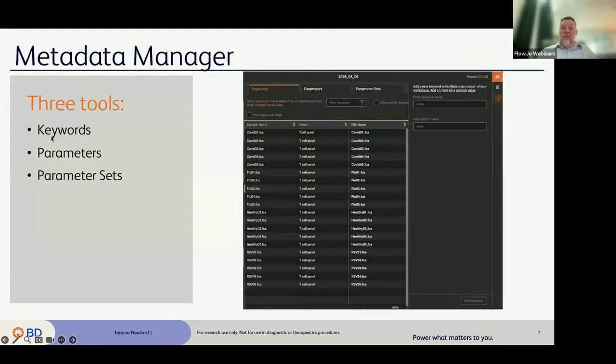In the Metadata Manager, so we're going down one step and we're looking at Metadata Manager. You have options for keywords, parameters, and parameter sets. There are three tabs here. The keywords just show you all of the keywords, and you can sort through them, and you can pivot the keyword table to get the information you need out of the files.